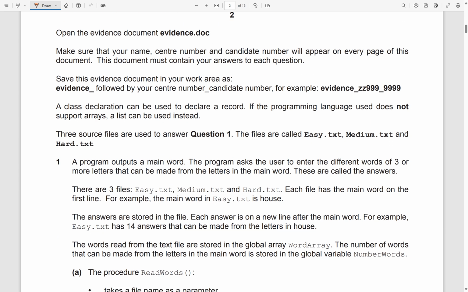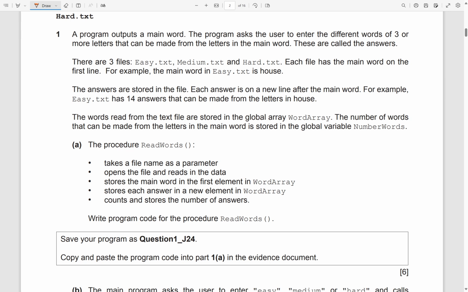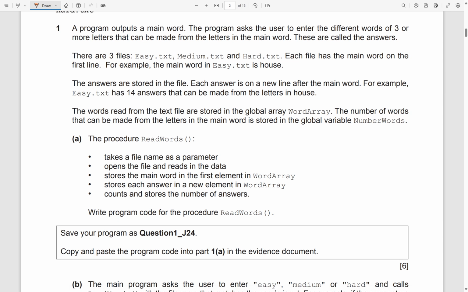This first part is really just introduction. So let's just start reading here from 1. It says a program outputs the main word. The program asks the user to enter the different words of 3 or more letters that can be made from the letters in the main word. These are called the answers. There are 3 files, easy, medium, hard, and each file has the main word on the first line. For example, the main word in easy.txt is house.